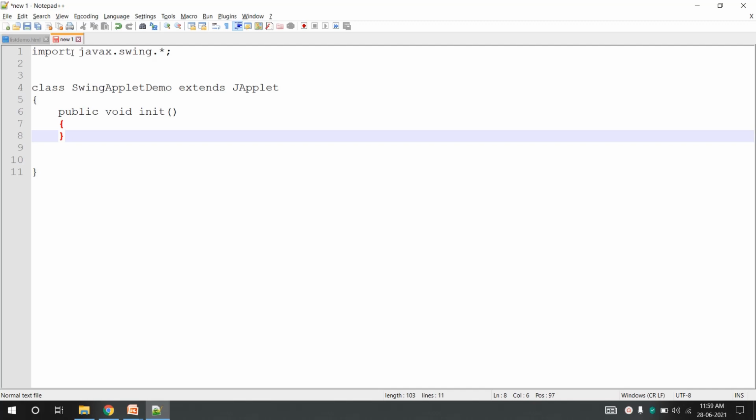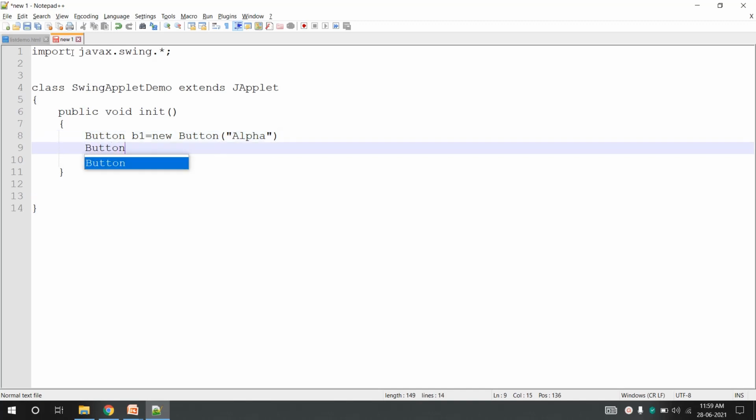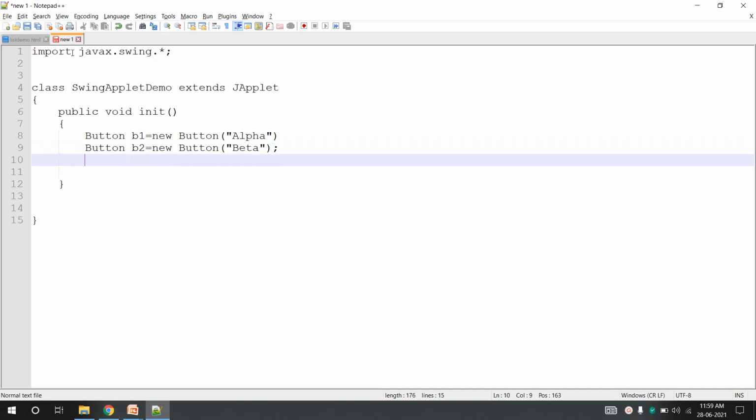Inside the init we have to create a GUI. To create a GUI, what things are required? 2 buttons and a label. So, create the buttons. JButton b1 equals new JButton, and this should have the text alpha. We have to create one more button. JButton b2 equals new JButton, and this is the beta button. So, we have created 2 buttons. We will also create a label.